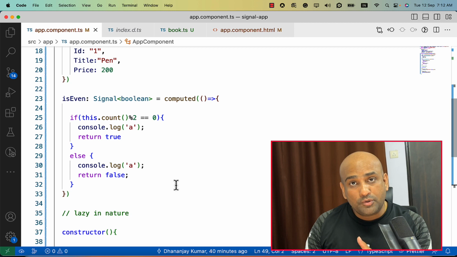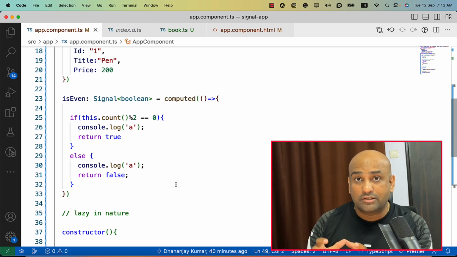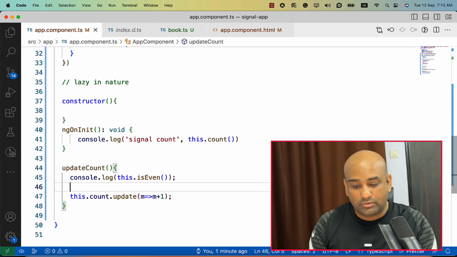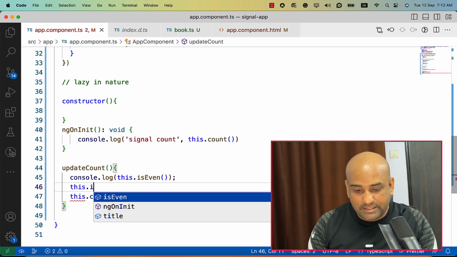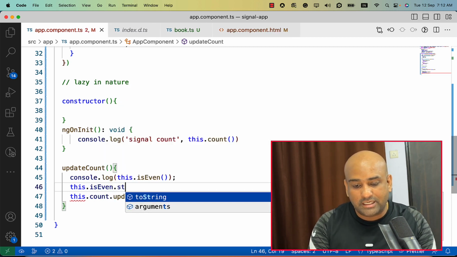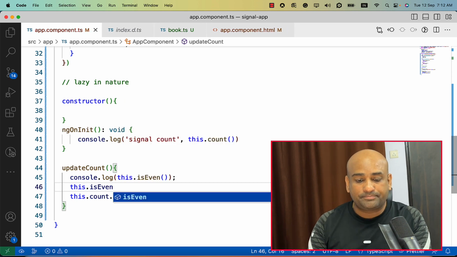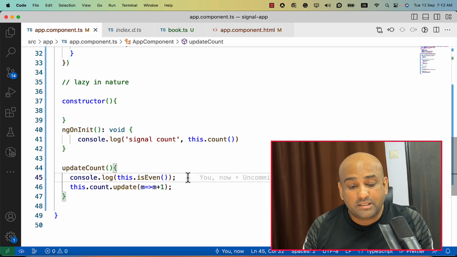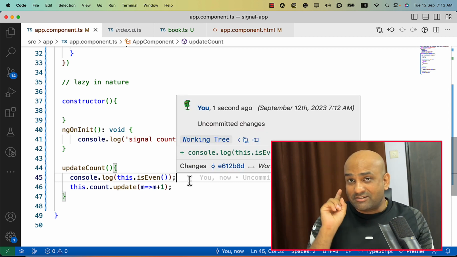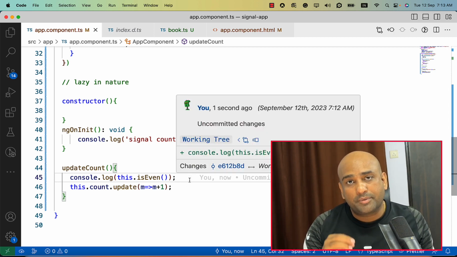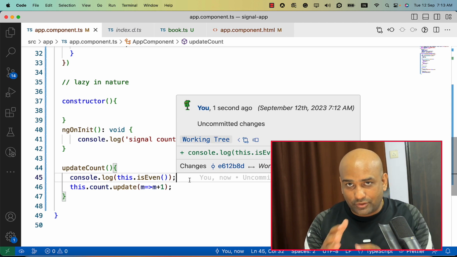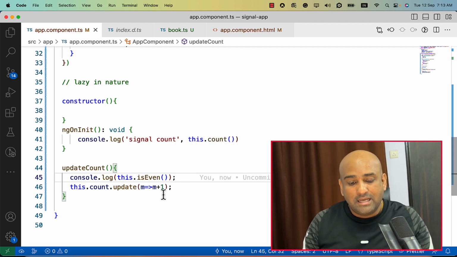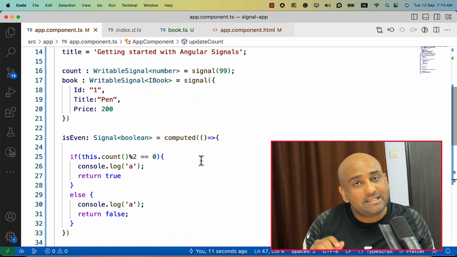Then you learned about computed. Computed is lazy in nature, and computed does not have set, update, and mutate methods. So for example, if you go and say this.isEven, you do not have set or update or mutate. So you cannot perform a write operation to a computed signal. And that reminds me that you cannot perform a write operation inside a computed signal as well. So you cannot write to a computed signal, as well as you cannot write inside a computed signal.